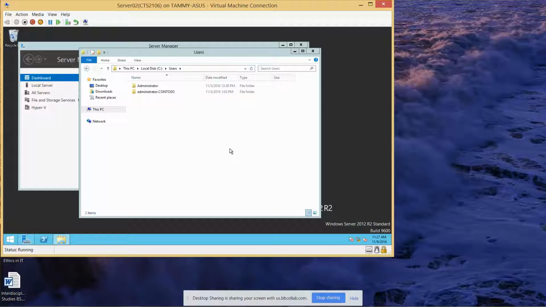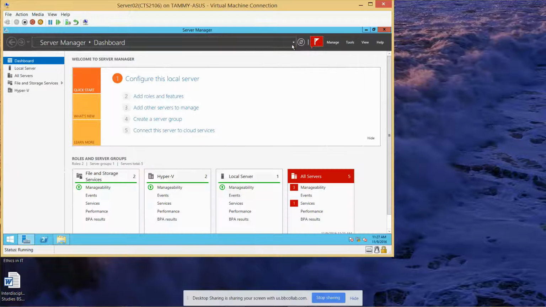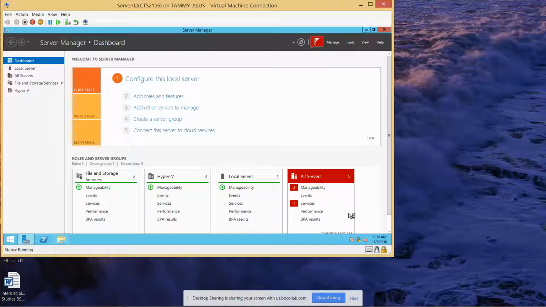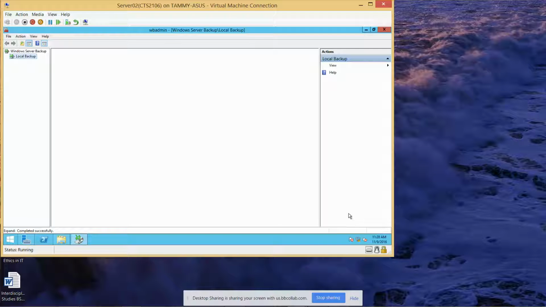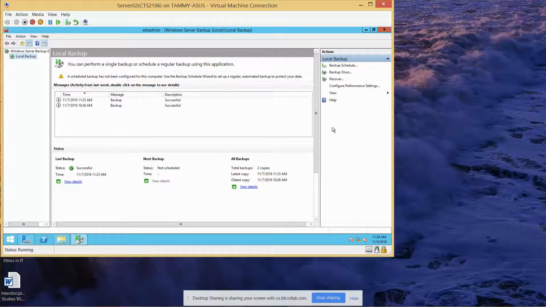Okay, now while we're on Server 2, we're going to click over to our Server Manager. And I'll maximize this. And click on Tools. And then go to Windows Server Backup. Now, as a precaution, I have already kept a master copy of our completed Lab 8 image. So if something happens in here, and it sometimes happens, we can always go back to a completed Lab 8.